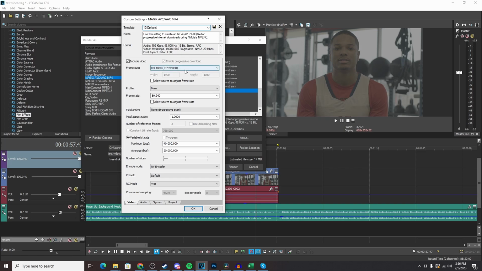So make sure the frame size is 1920 by 1080. Make sure the profile is main. Make sure the frame rate is whatever you'd like it to be for YouTube, and just anything in general. It's usually 60, so 59.940. It's usually the normal one. Pixel aspect ratio, it's got to be 1.0. Field order, non-progressive scan.